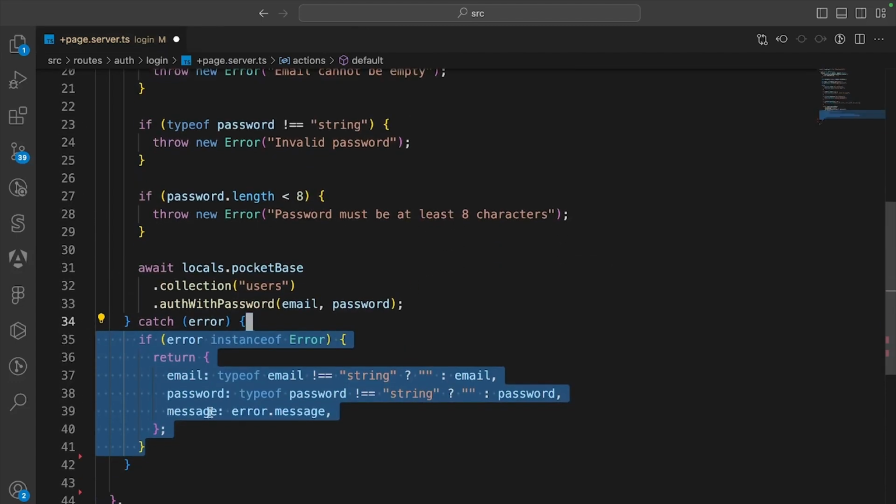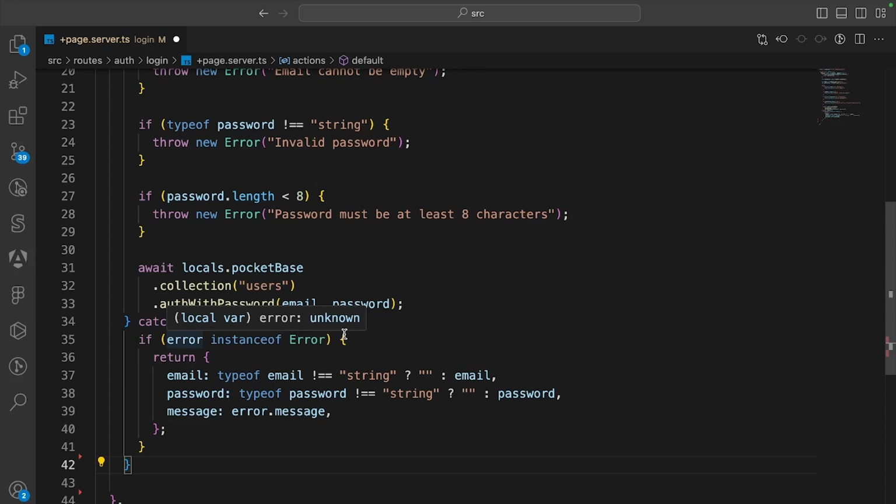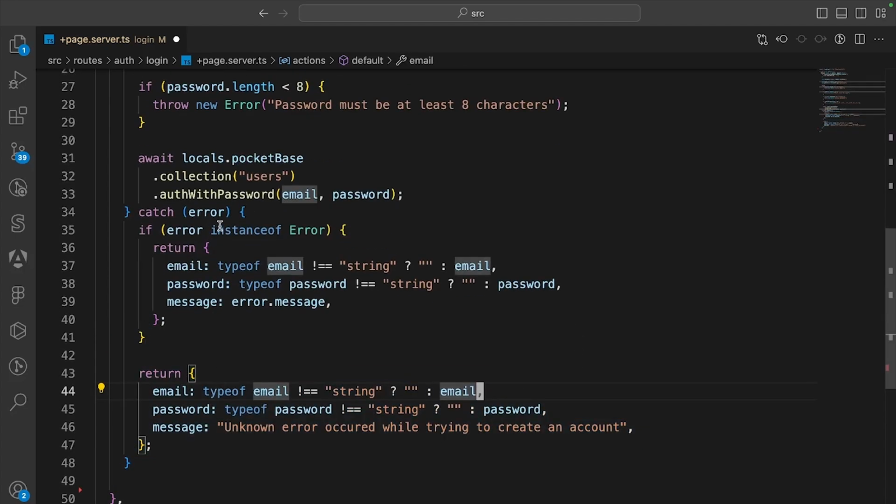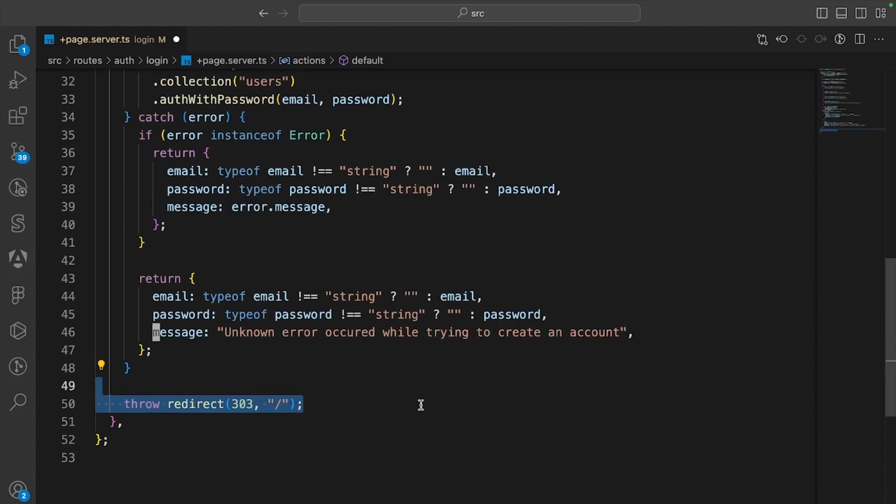So then in the catch block, we're going to check to see if the error is an instance of error. And if it is, we're just going to pass the message back with the email and password. And we're going to do the same thing, but if it's not an error, we can't actually send any message. So we're just going to send a message like this. And if everything goes according to plan, we just redirect them to the home page.